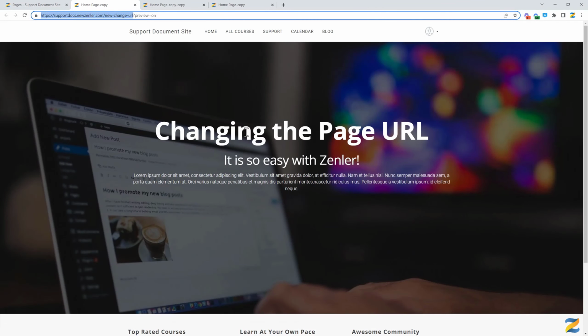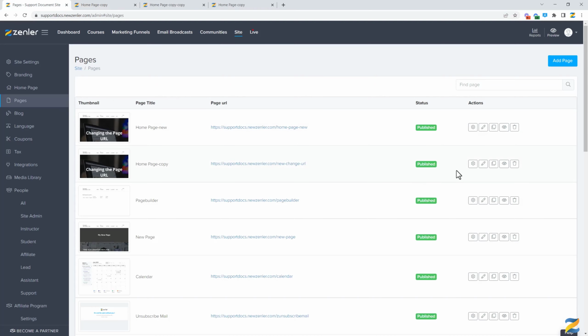Remember, as admin, you have access to see everything, whether it is unpublished or published or visible for logged in or logged out users. But previewing your pages is really easy inside Zenler.